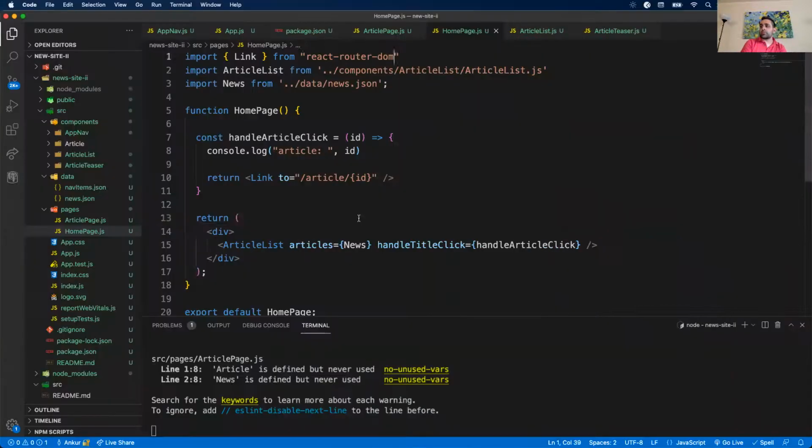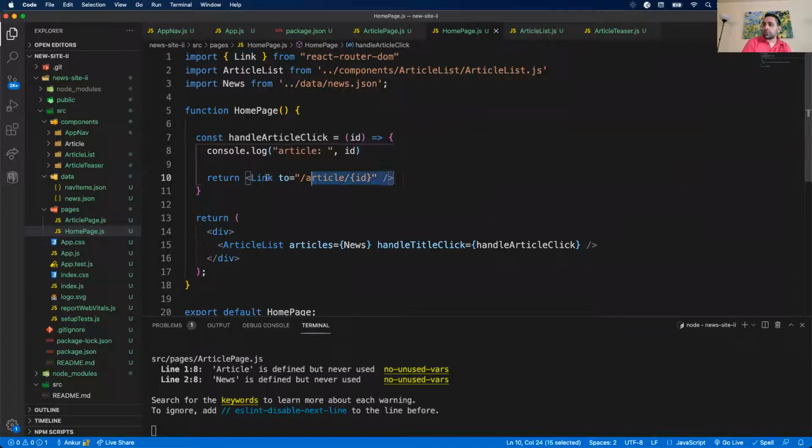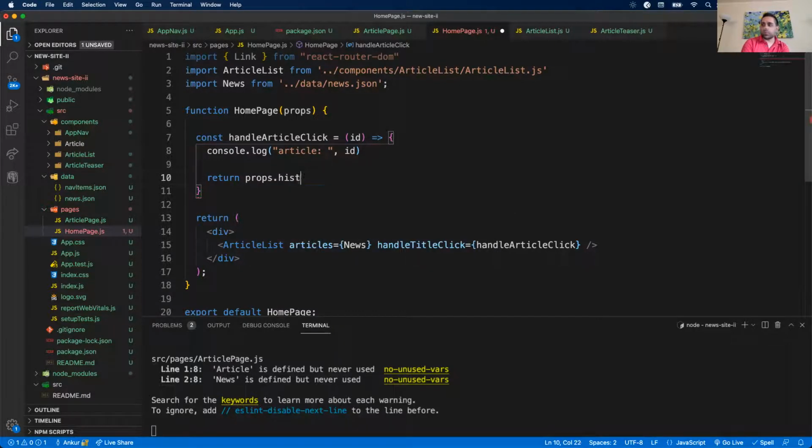All right, I see. So the link tag should replace our A tags. It should not replace navigation. That is my mistake. So here we want to do props. So we should have access to something called props.history.push. We want to push locations. So I'm going to go to articles/ID. All right, so sorry for that whole detour.